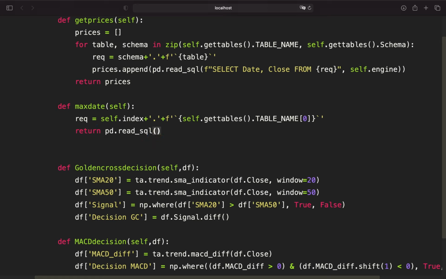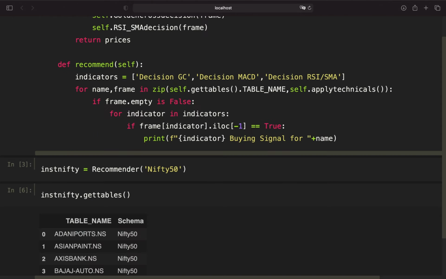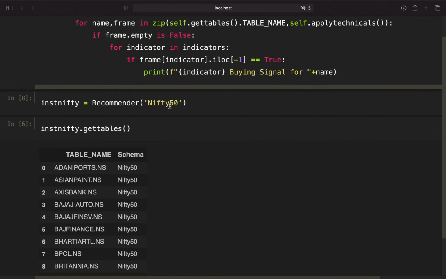pd.read_sql, and we are using a select max statement here, provide the date, and then we are using this. By the way, this is for requests. So we're using request and then provide self engine. So let's execute that here and let's test that. So we have to create a new instance to test that and then use max date.